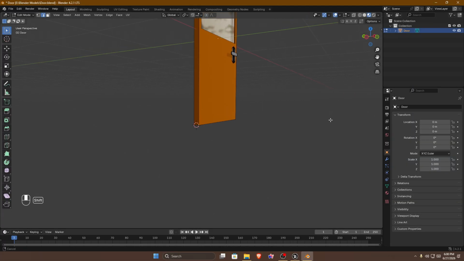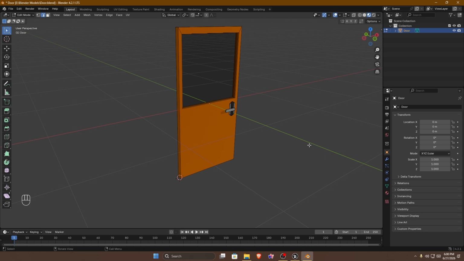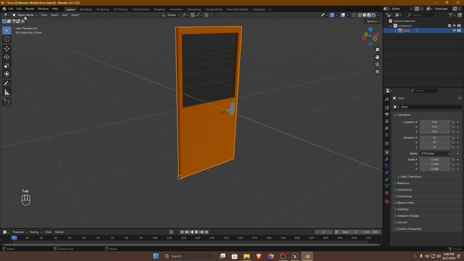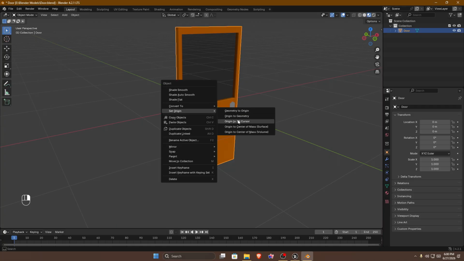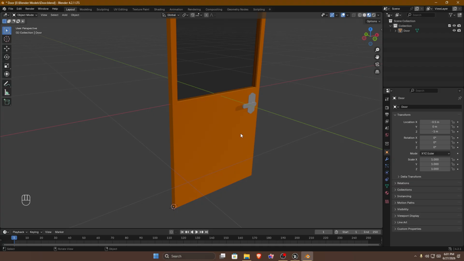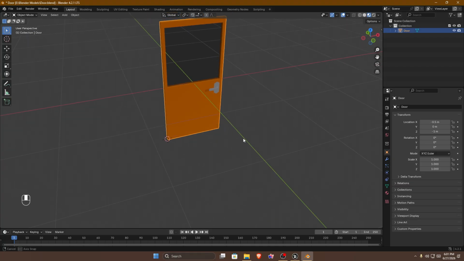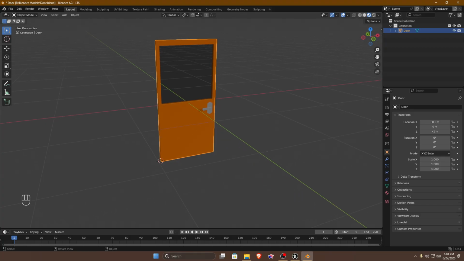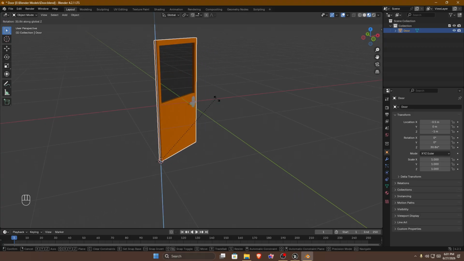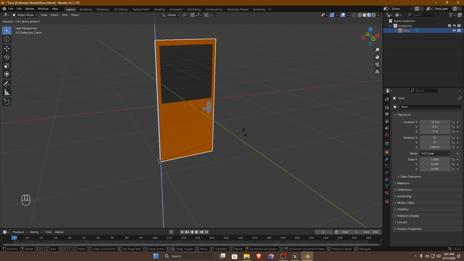And now we can simply press Tab to exit Edit Mode and come back to Object Mode. And then we can simply select our door, right click, and then Set Origin to 3D Cursor. Now our pivot point for this door is placed over here. So now if I select my door and try to rotate it along the z-axis, you can see that our door is now opening correctly.